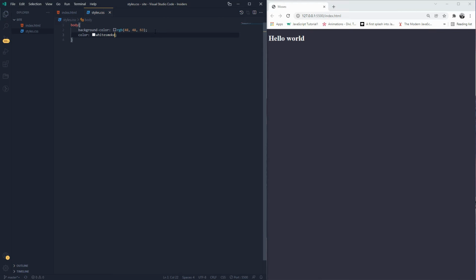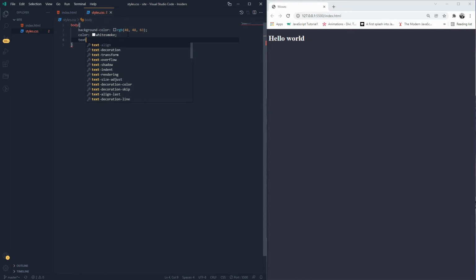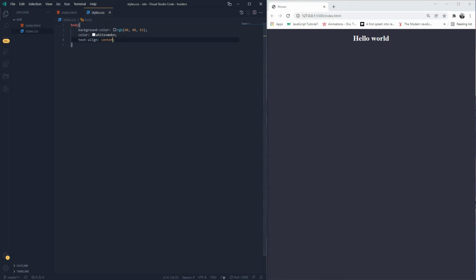And there you go. Can I put this in the center? Yeah, I can align text to the center. Okay, let's just do text-align and then center. Oh, hell yeah. So this is pretty much what you can do with the CSS. But you can do a lot more with the CSS. Let's try to make our website a little bit nicer and better.